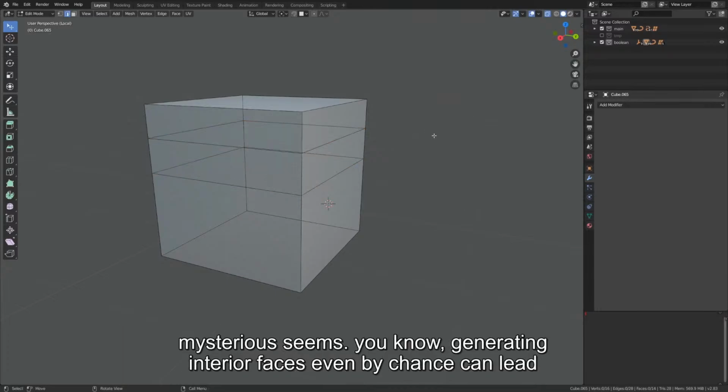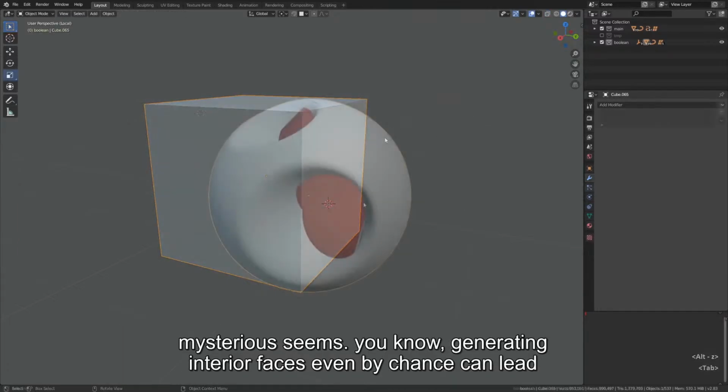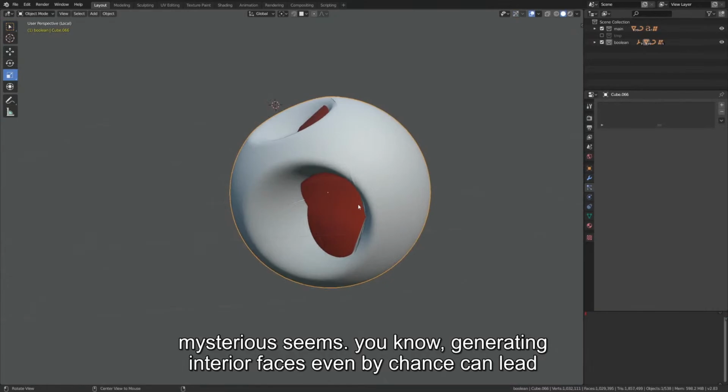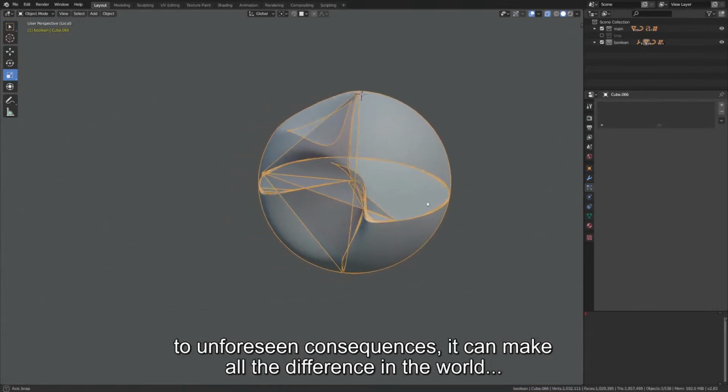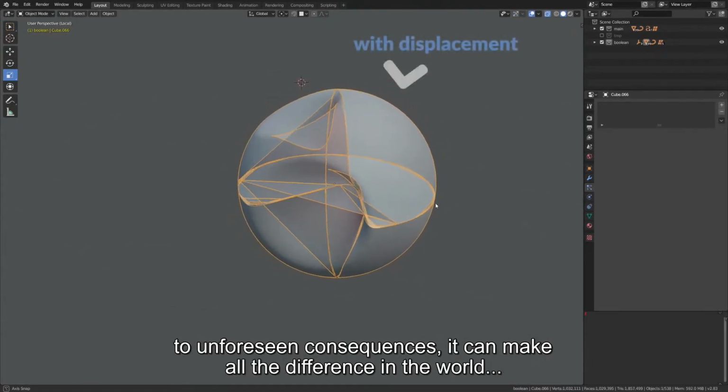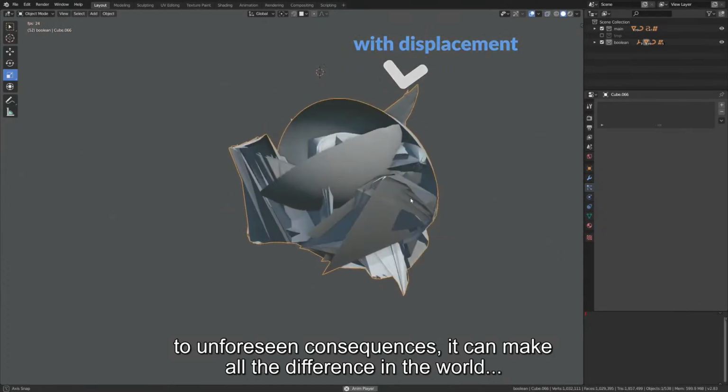Now the selection is perfect, only the non-manifold or non-solid geometry was selected, so we can get rid of it. No more mysterious seams. You know, generating interior faces, even by chance, can lead to unforeseen consequences. It can make all the difference in the world.